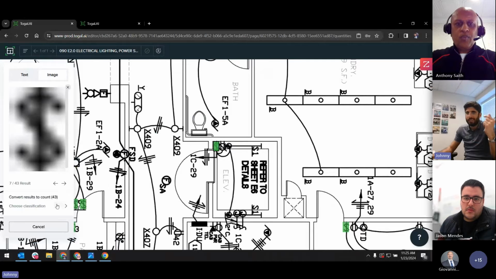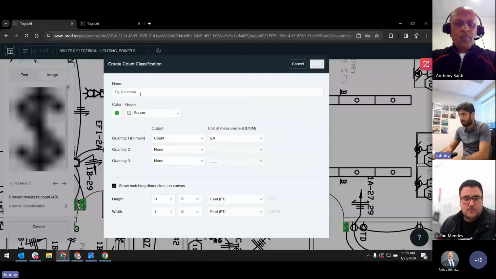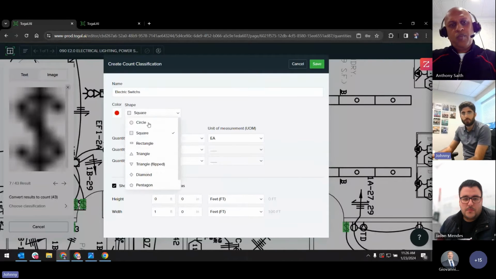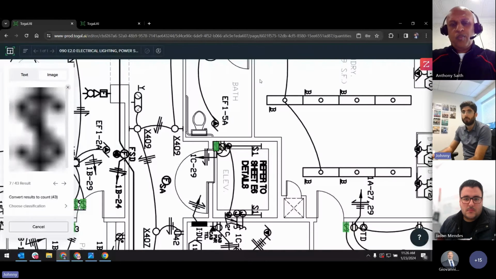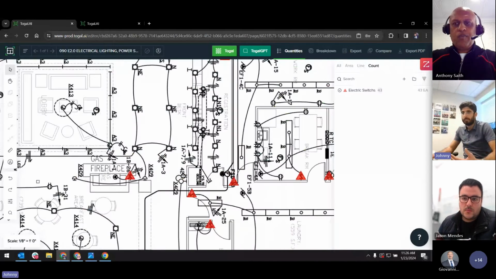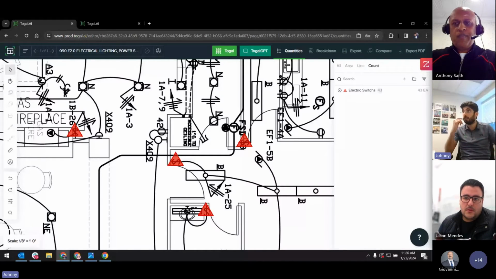So now what I can do is I can convert those. So convert them, and I can create a classification called electric switches. Give it another color just so it stands out. And give it a shape, and hit save, and then convert. You see? And now I have counted 43 switches automatically. Okay. So hopefully that answered your question.